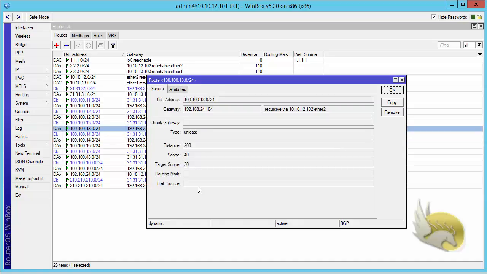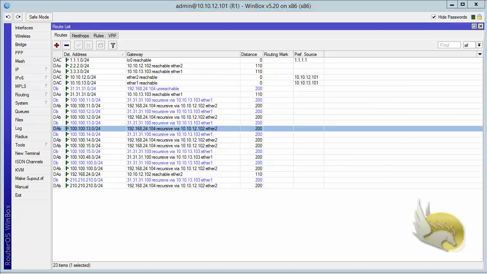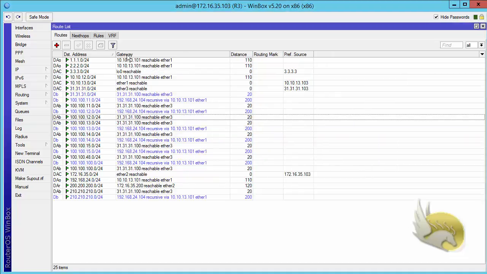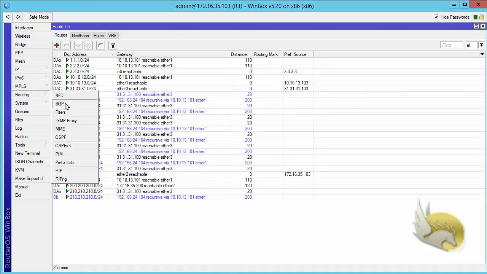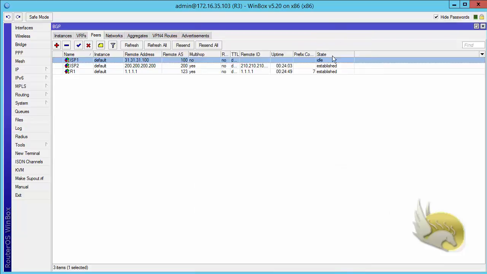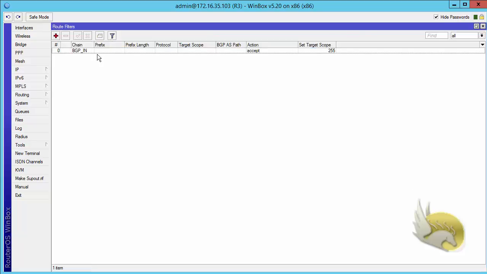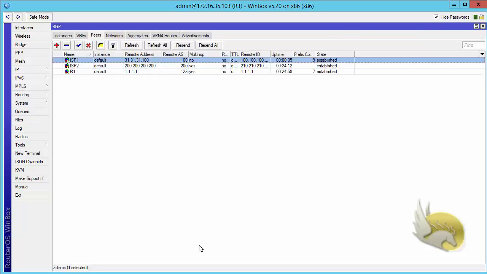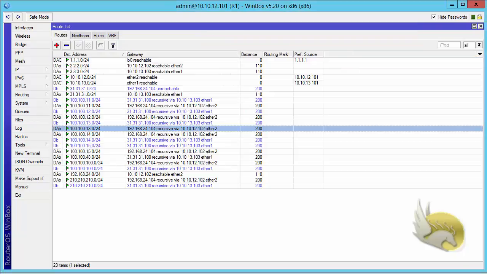So they're the same. So I want to go to router 3 and remove the filter that I have created on that. If I go to routing BGP, select ISP1, remove this filter, click on OK, and go to routing filter and remove this. I don't need it anymore, so I don't want to have it on the route filter so that it will not make me make mistakes.